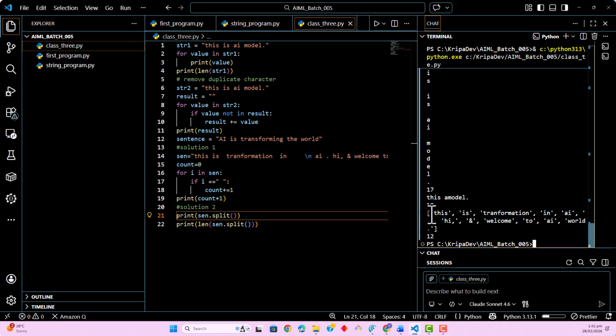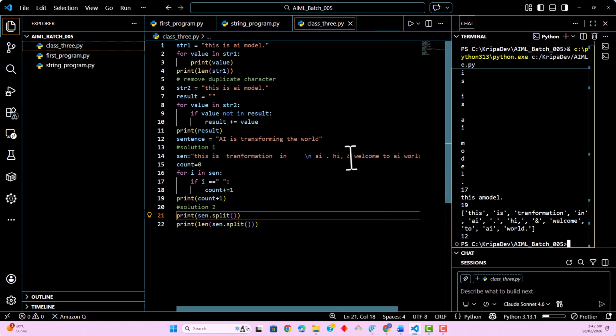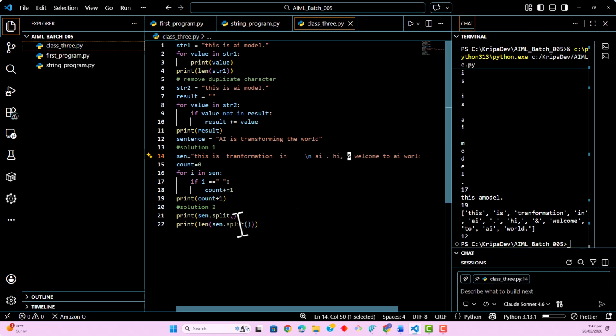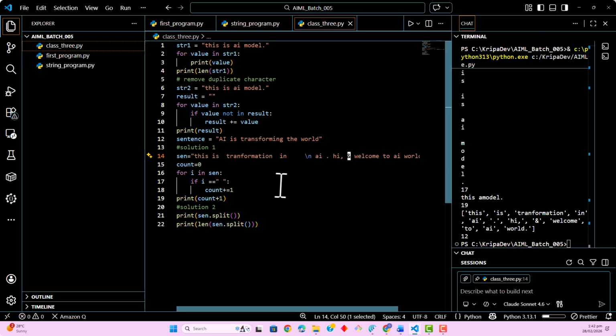But if you want to do data cleaning, we have to ignore the special characters also. So you can apply logic on a special character as well. You can remove those. So there are multiple solutions. You just need to think which can be the best solution.